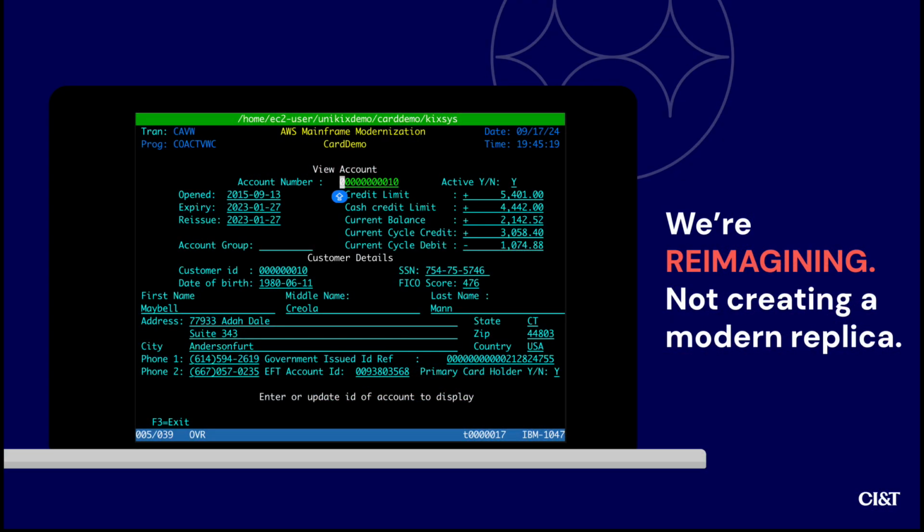In this demo, we're going to be reimagining an example legacy system in the financial services space. The system we're modernizing is the popular card demo application, which is open source and contains about 45,000 lines of COBOL code. The screen you're seeing is the account management interface, and if all goes according to plan, we'll have a new implementation of this screen by the end of the demo.